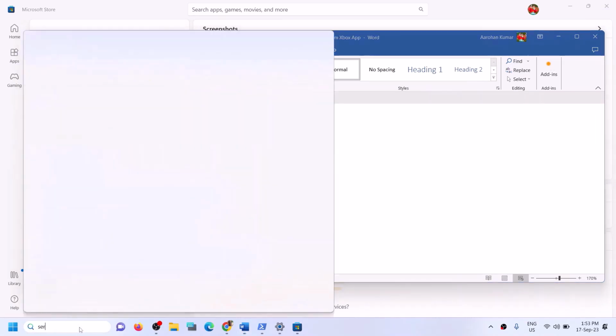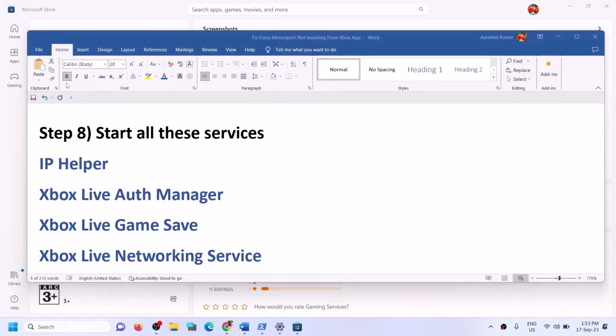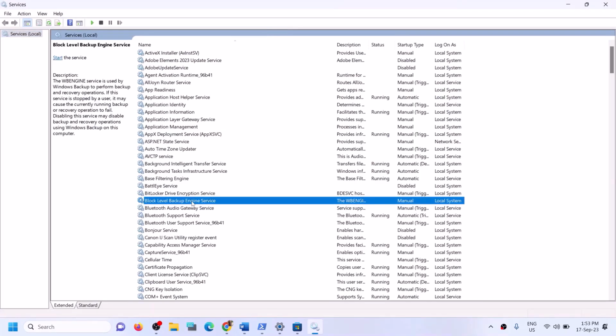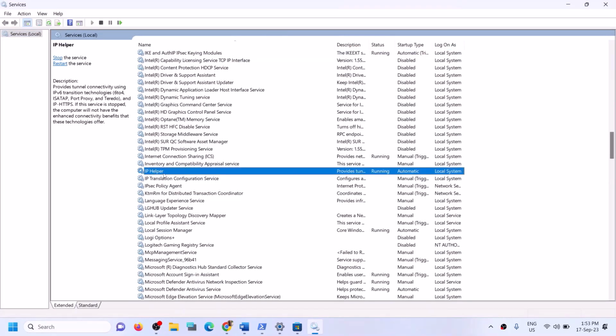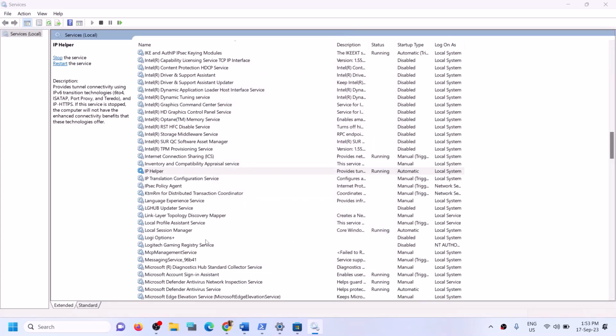So type in services in Windows search box and then click on Services, and then find IP Helper in the list. Make a double click on IP Helper, set it to automatic, and then click on Apply. Click on Start if highlighted, and then click on OK.